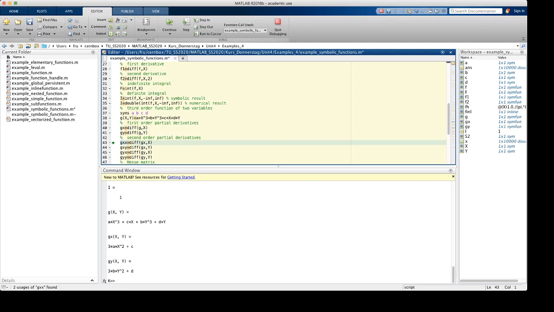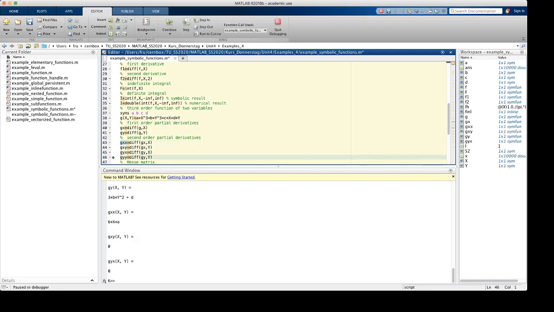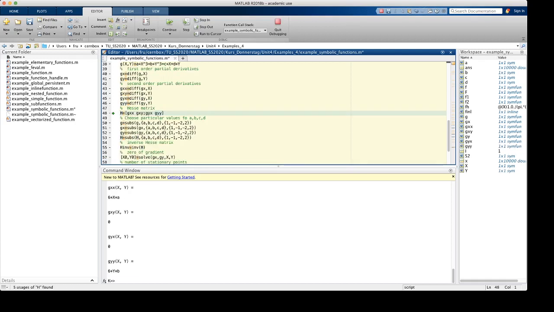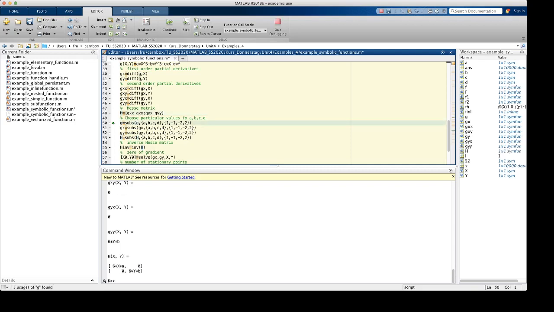I can differentiate again and I get the second order partial derivatives. Of course, gxy and gyx have to be identical. And I can store these partial derivatives in the Hesse matrix, the matrix of second order partial derivatives. So this is now the general expression of the Hesse matrix of this function.